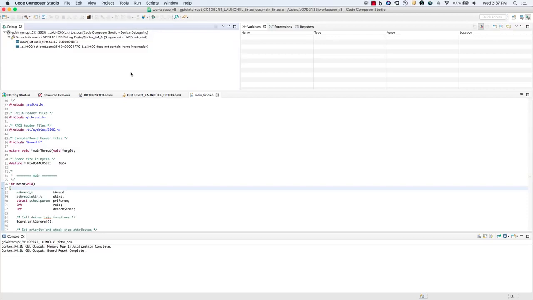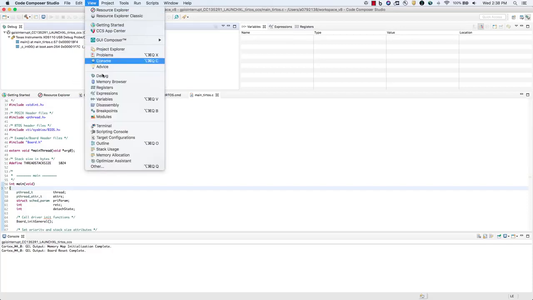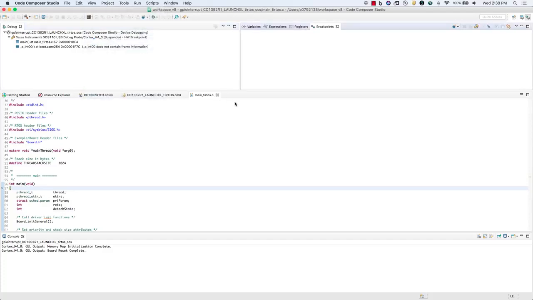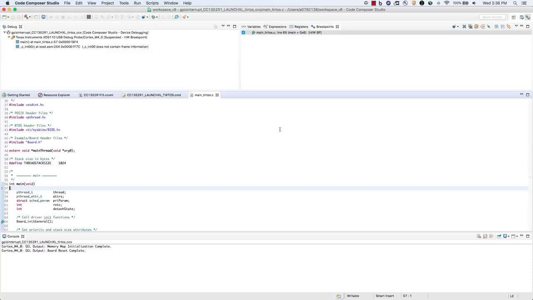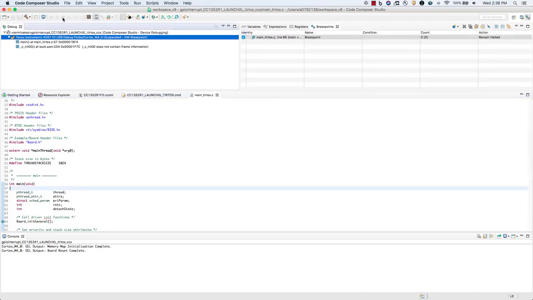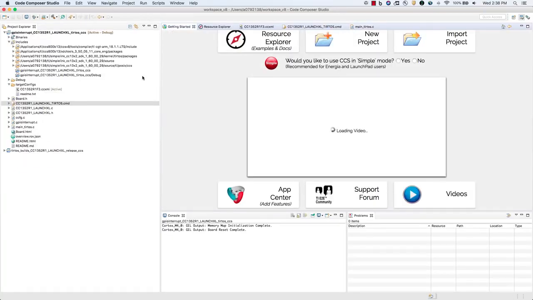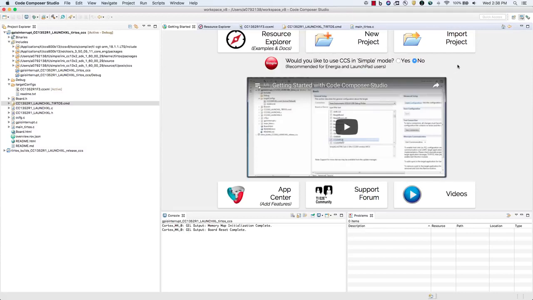By default, only a small number of views are open in a perspective. Additional views can be accessed from the View menu. Here I've chosen to open the Breakpoints view. The Breakpoints view will show any breakpoints that are part of this debug session. Note that views are open on a per perspective basis. I have opened the Breakpoints view in my Debug perspective. When I terminate the debug session and return to the Edit perspective, you'll notice that the Breakpoints view is not open here.